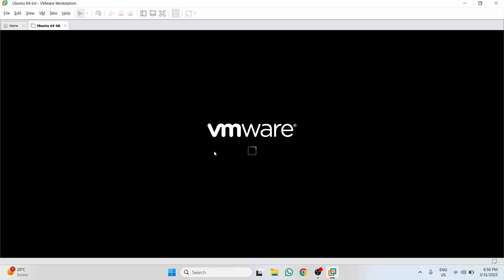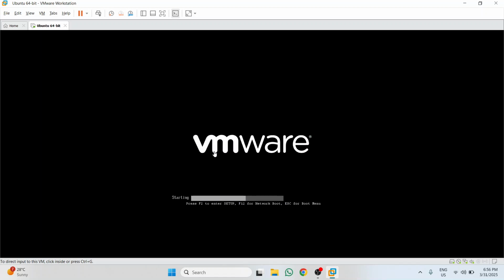Yes, we will perform a word count program using the MapReduce framework. First we have to start all our Hadoop services. So I am booting into my Ubuntu operating system. Then I will start my Hadoop services so that I can perform a word count program.